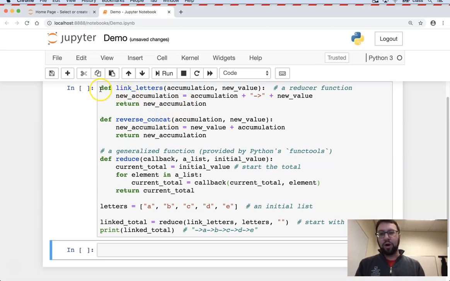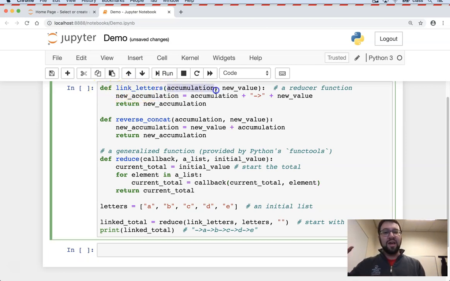The way that reduce worked, as you can hopefully remember, is that I would define a reducer function, which takes in a running total, an accumulation, and some new value, and then attaches that new value to make it part of the overall accumulation, and then returns that brand new accumulated value. In this case, I have a reducer function that's linking my letters by taking some string and using a little link, an arrow, and then attaching a new value to that. I can also have a reducer function that does reverse concatenation.